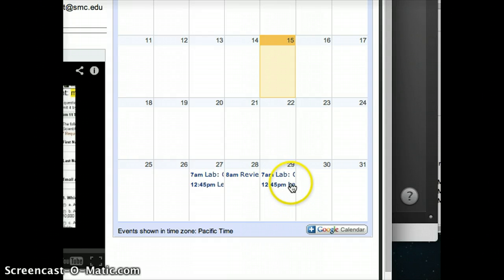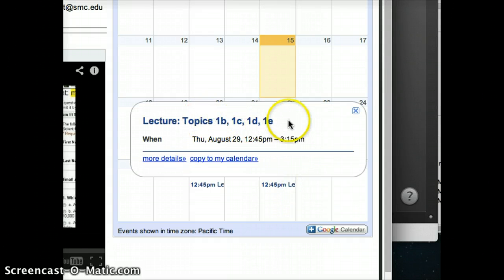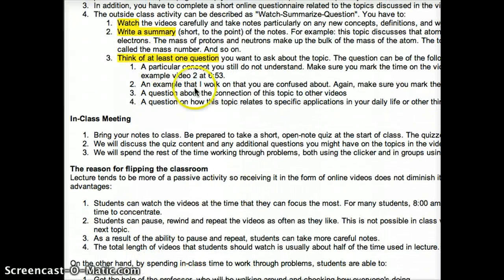The next lecture, you can see that it says topics 1B through 1E. That means you have to watch videos in all of these topics. Okay? So now that you've done all this work outside of class, watching the videos, taking good notes, it's sort of like you've attended lecture already. So why do you come to class still?